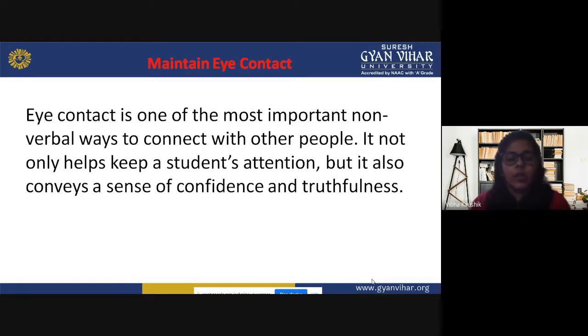Maintain eye contact. This is very important. Eye contact is one of the most important non-verbal ways to connect with other people. It is a non-verbal strategy that connects you with your audience. It not only helps grab and keep a student's attention, but it also conveys a sense of confidence and truthfulness.